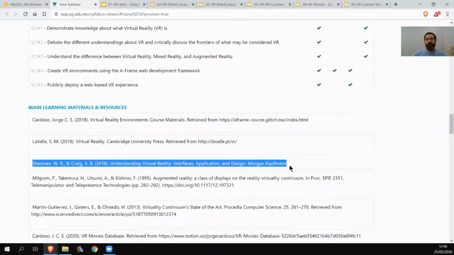And you can just read the first chapters. Obviously, if you have time and you are motivated and interested in learning more about virtual reality, then I'd recommend that you read a bit more. But for this module, it would be enough to read the first chapter of each of these books.